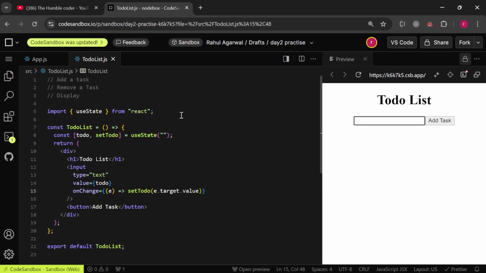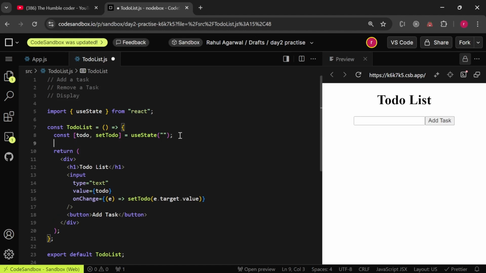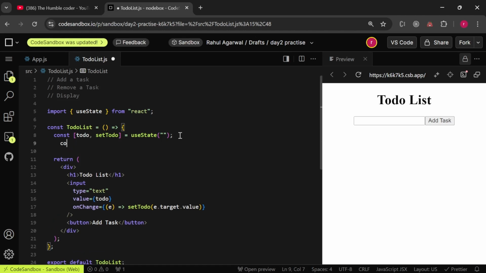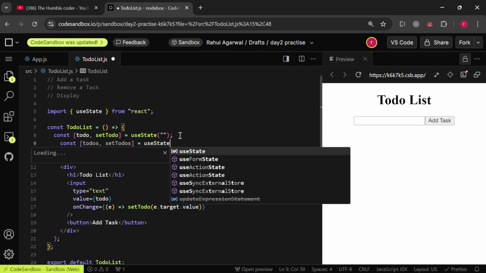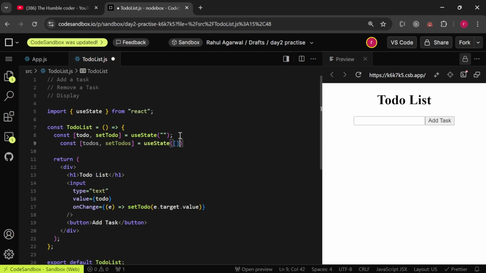Now what we need is to display a list, right? A list of to-dos. So for that, I will create one more state, and that state is going to be an array. Let's see how we will do it. Const todos is the name of my array, setTodos, useState, and then this is going to be an array of objects. So how does an array of objects look?